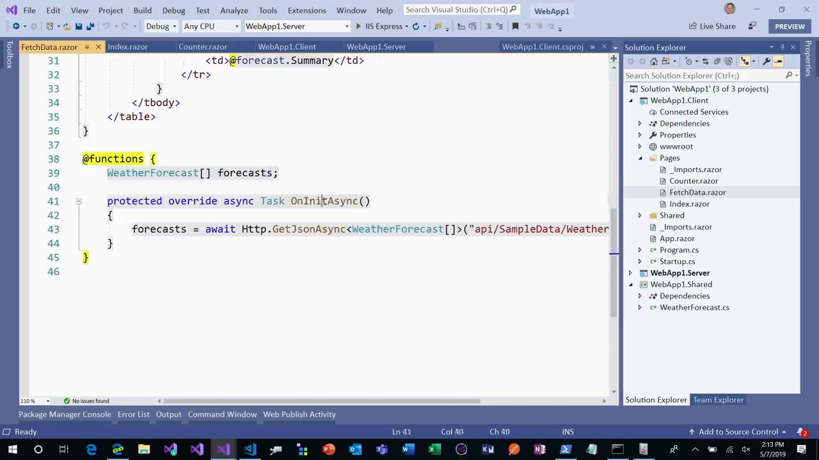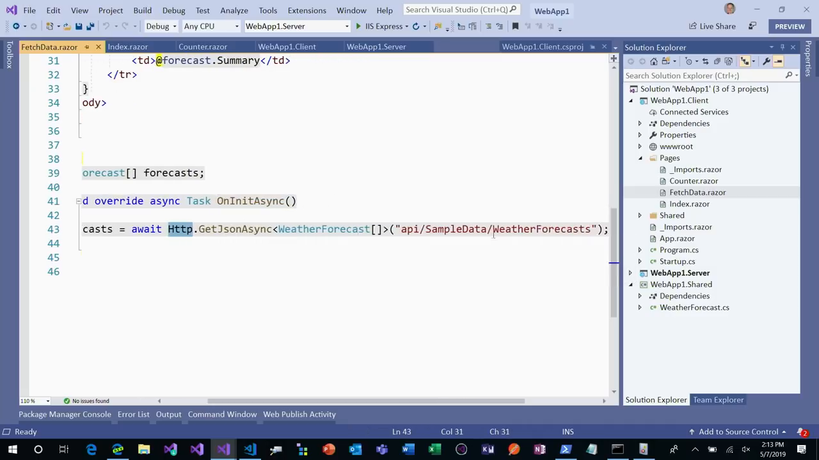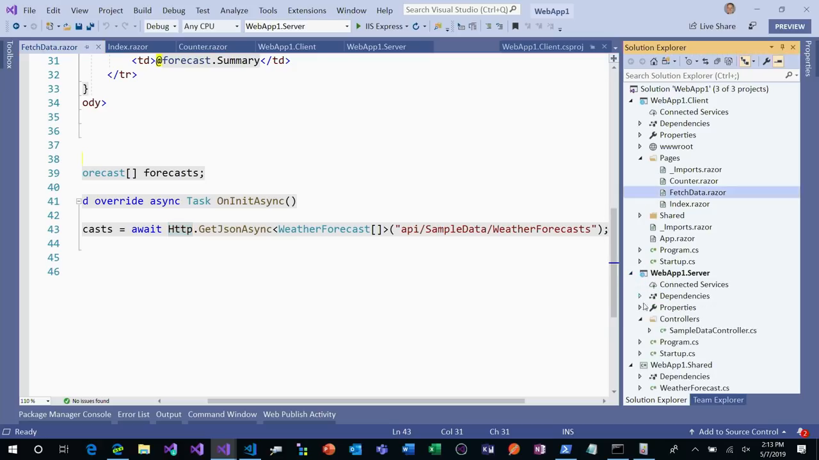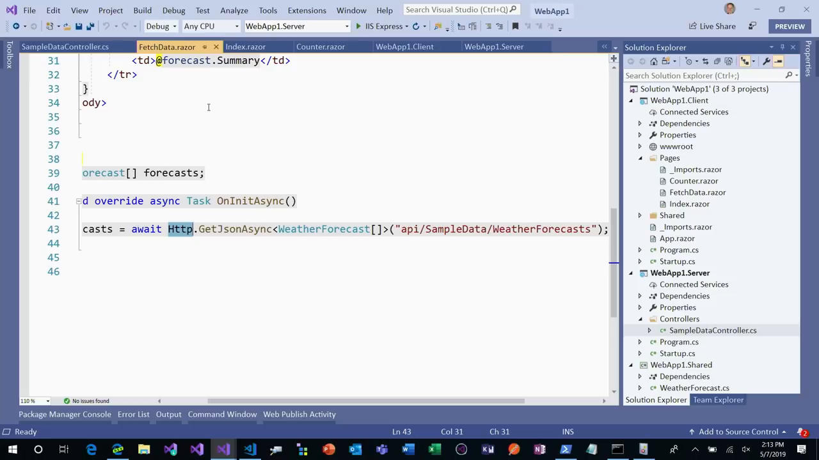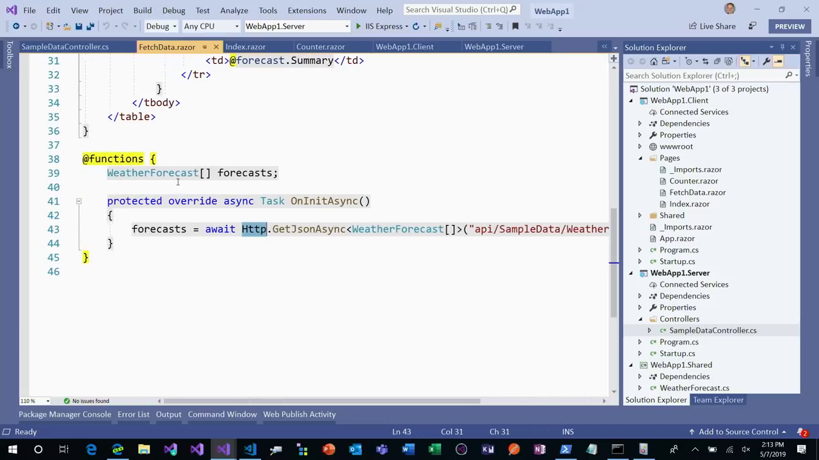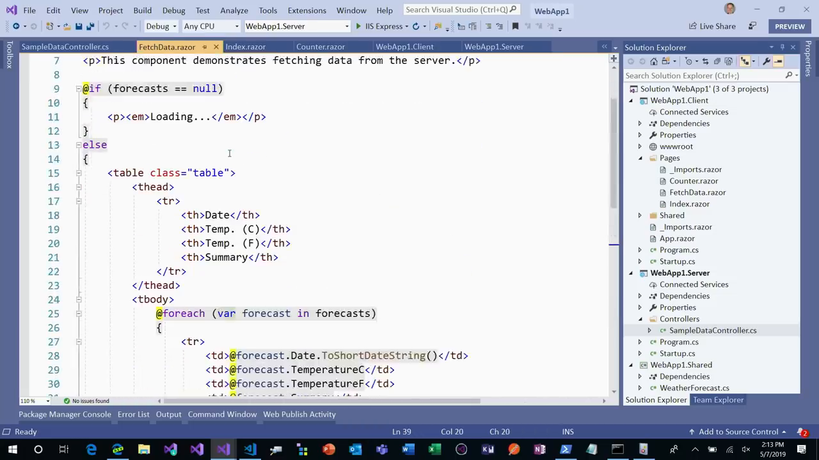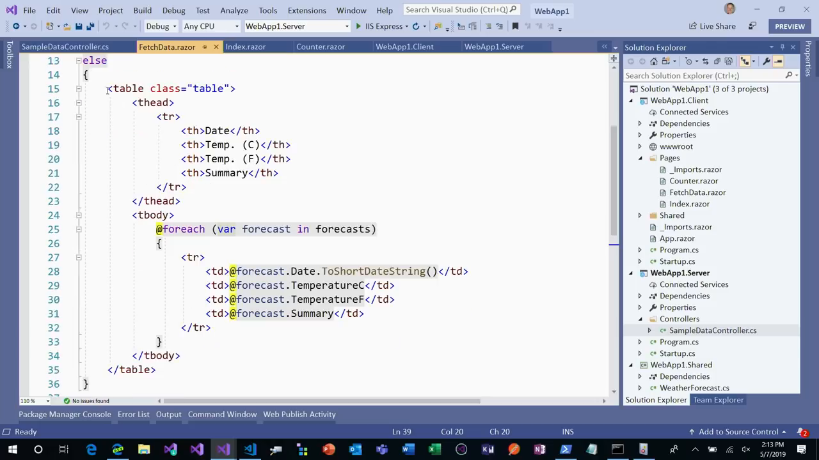Down below, when the component is initialized, it issues an HTTP request using that client back to the server, calls the API controller, which is in the server project. This is the actual web API controller in the ASP.NET Core project that's being called. And then it pulls down the JSON data, deserializes it in the browser into .NET objects, into this weather forecast array. And then up above, we use normal Razor syntax to render a table and render each weather forecast as a row in that table. It's just that easy. It's just C# intermingled with HTML. OK, so that's how you author components.